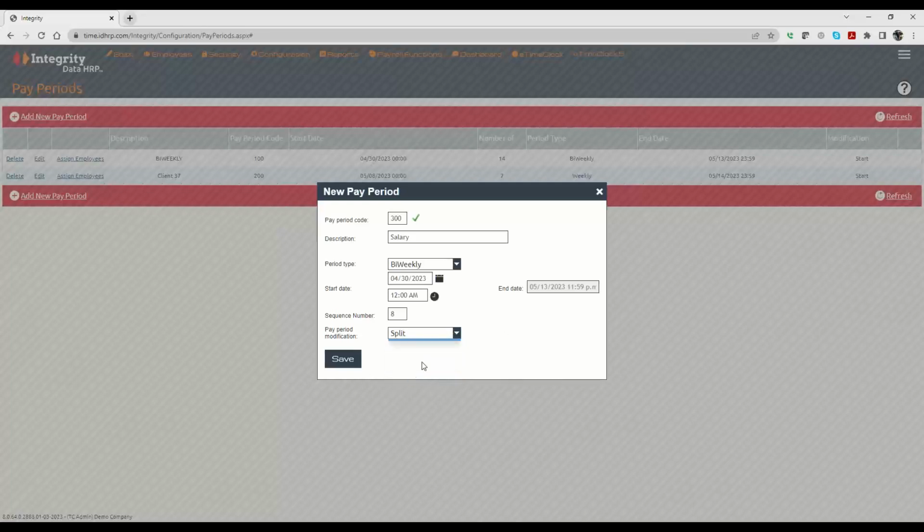And of course, if you were to do a split, it's going to stop that pay period at midnight. So if they clock in at 9 p.m. on the 13th and clock out at 6 a.m. on the 14th, then it's going to stop their hours calculating at midnight on the 13th. And then the hours from midnight to 6 a.m. will be assigned to the next pay period. So that's what we've got here as far as the modification goes. Normally it's just on start.